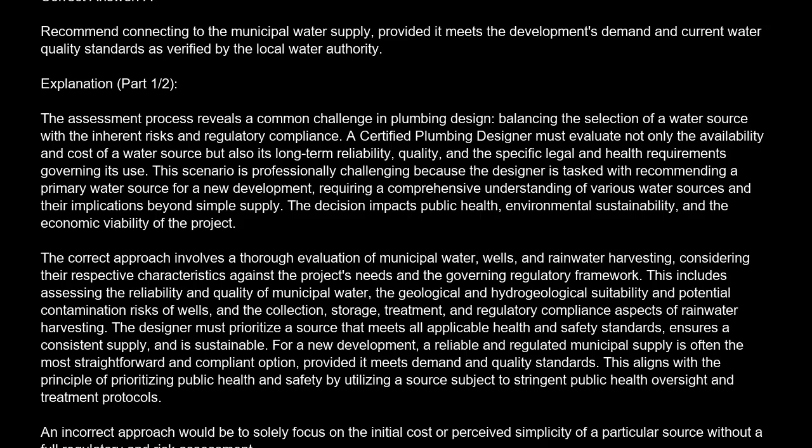A certified plumbing designer must evaluate not only the availability and cost of a water source, but also its long-term reliability, quality, and the specific legal and health requirements governing its use. This scenario is professionally challenging because the designer is tasked with recommending a primary water source for a new development, requiring a comprehensive understanding of various water sources and their implications beyond simple supply. The decision impacts public health, environmental sustainability, and the economic viability of the project.